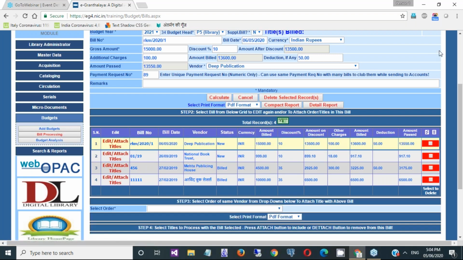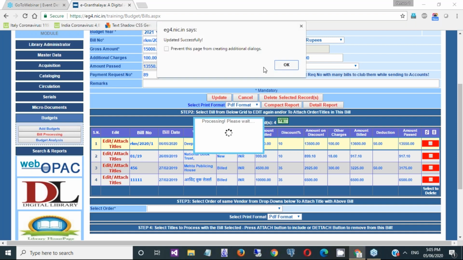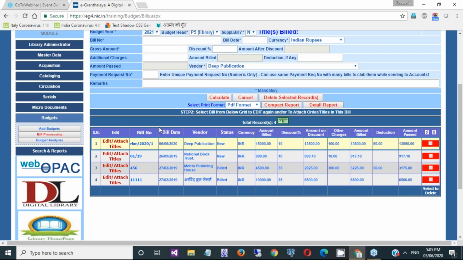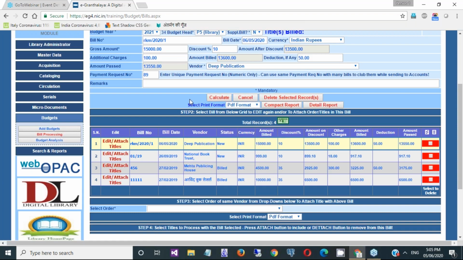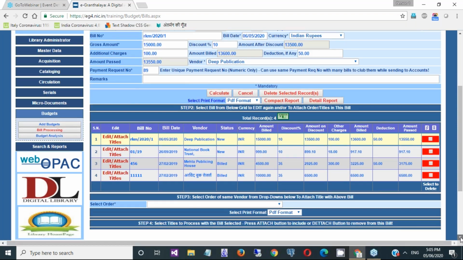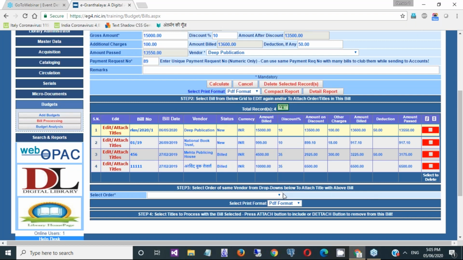Just click it. If you are going to edit, the system will recalculate again. You need to press the calculate button and then update it again. Okay, and then update. So in this way, once you have completed the full detail of the bills, click it again, and now you need to attach your books under being purchased and covered under this bill.